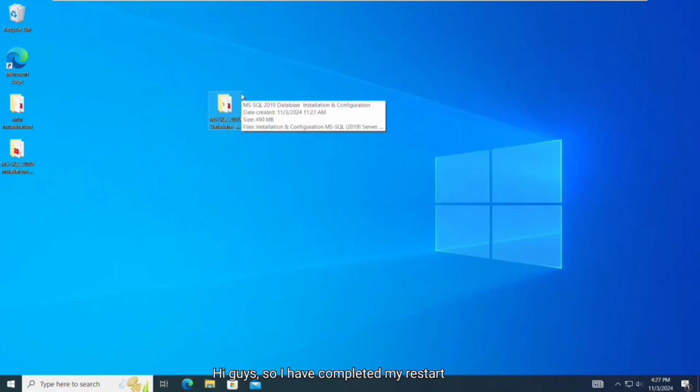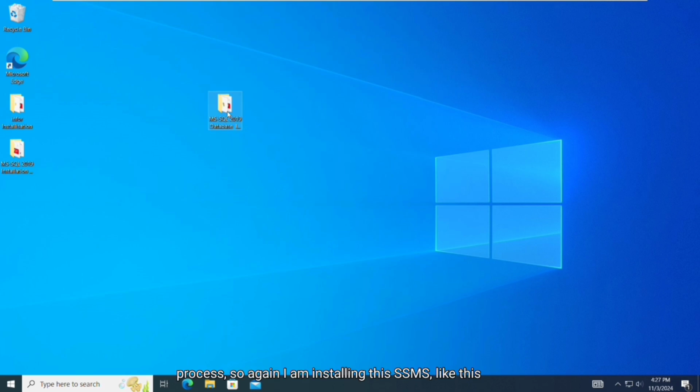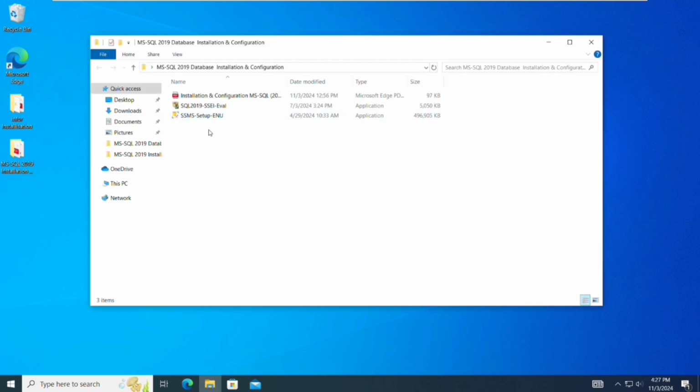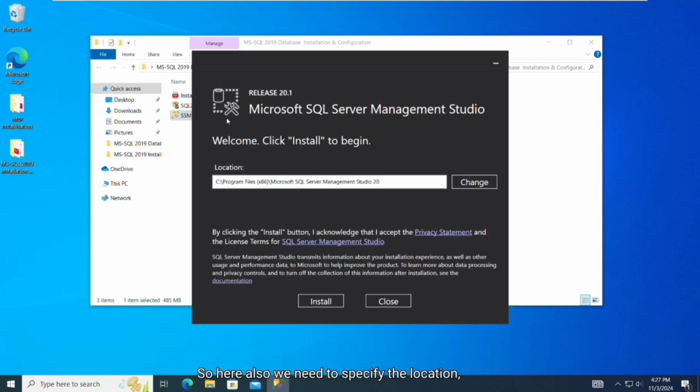Hi guys, I have completed my restart process. So again, I'm installing this SSMS, SQL Server Management Studio. Here also we need to specify the location. If you want to change the location path, you can, or else you can directly install it. So I'm selecting this only, and I'm installing this.